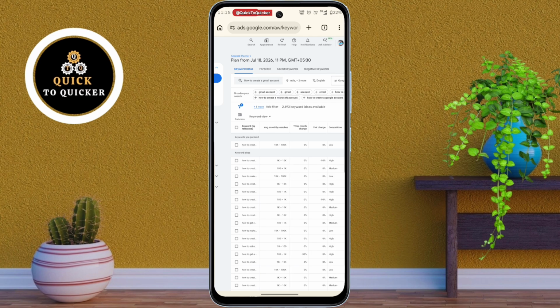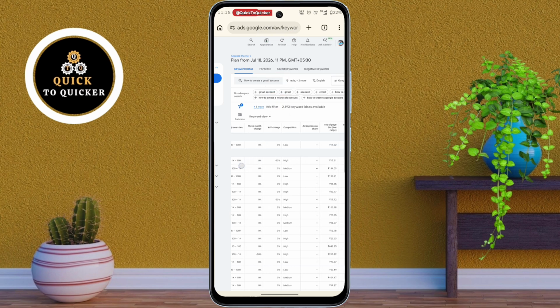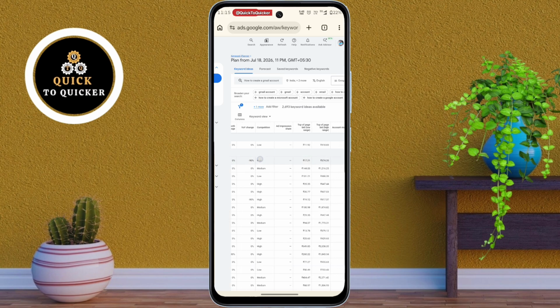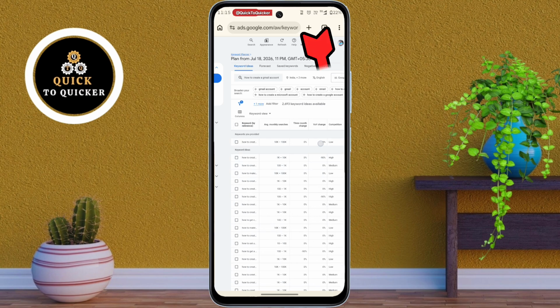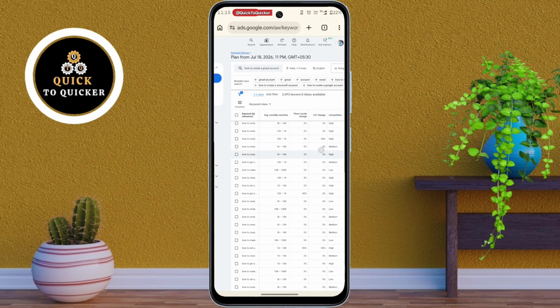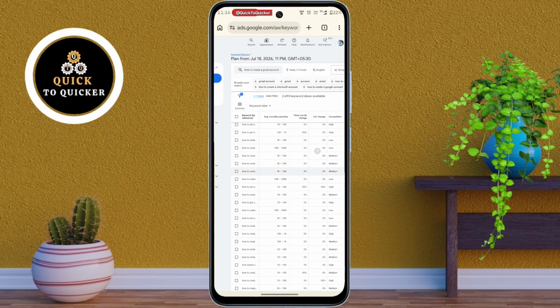Now you can see a list of related keyword ideas. Here you can check the average monthly searches to see how many times a keyword is searched each month. You can also check the competition level. Lower competition keywords are usually easier to rank. And you can also explore more related keyword ideas to find the best keyword for your content.